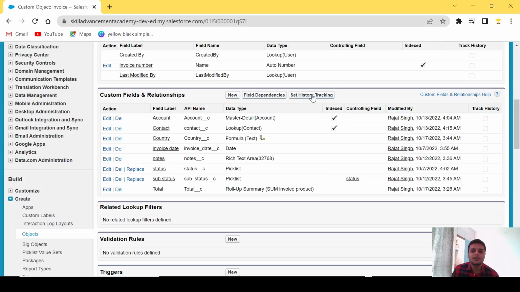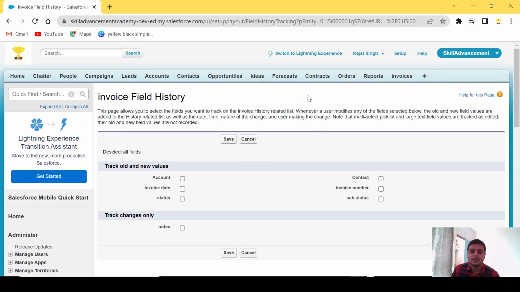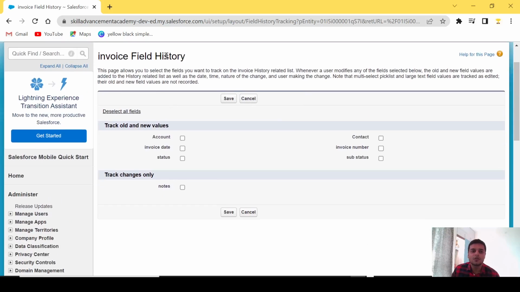Then we have this set history tracking. So what is set history tracking exactly? Salesforce provides a way through which we can check the history of our object and its fields when they got changed. So let's set it and see what it has. When you click on that invoice field history, you'll be able to see the fields which are available on invoice. It is just giving you all the fields on which you can create the field history.